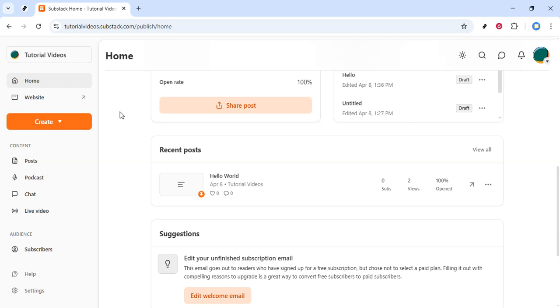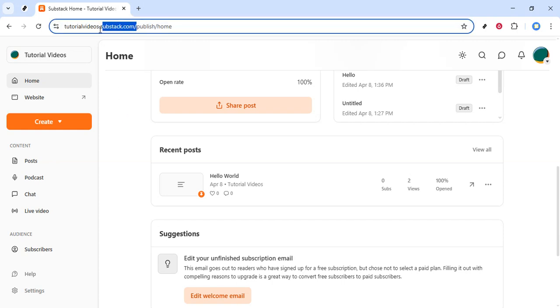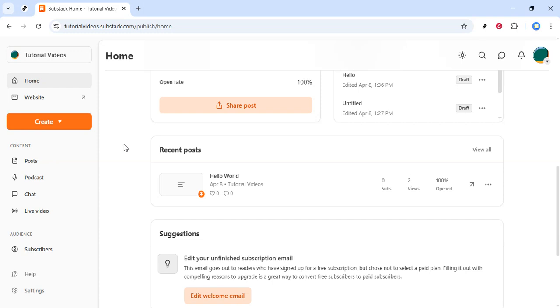First, open your browser and go to substack.com. If you're not already logged in, take a moment to sign in to your existing account. If you're new to Substack, you'll need to create an account before you can start writing, but once that's done, you'll land on your main dashboard or publication page. This is your home base where you'll see your posts and basic controls.